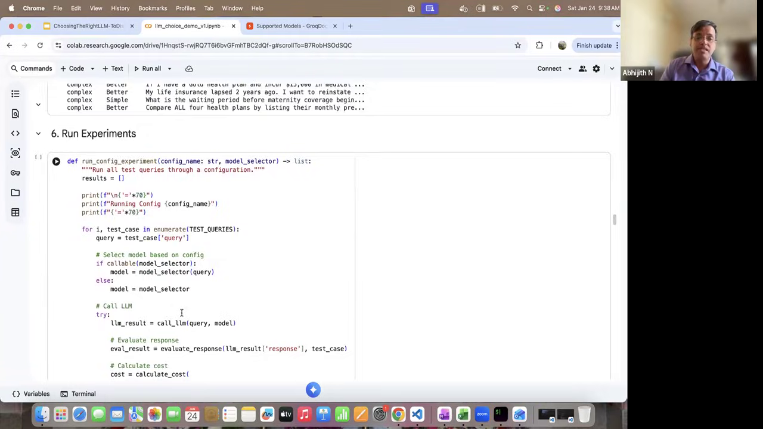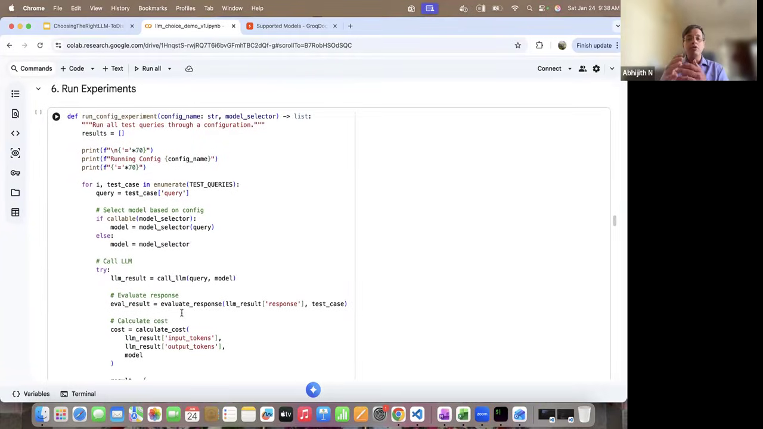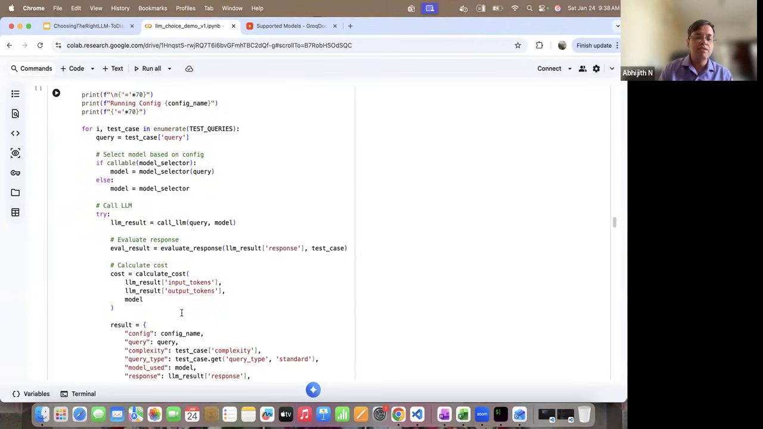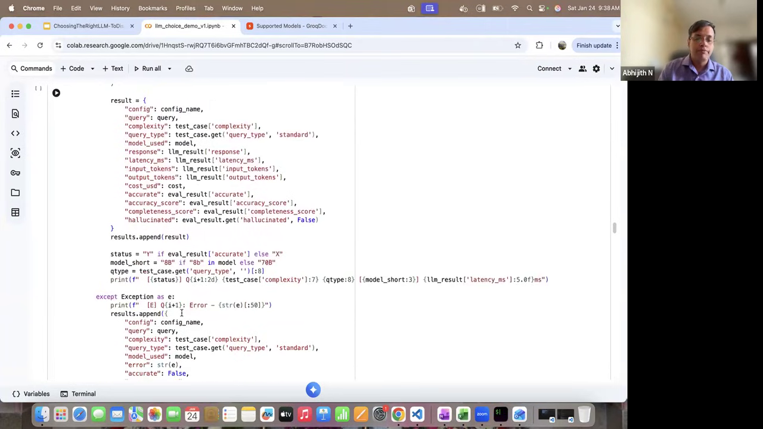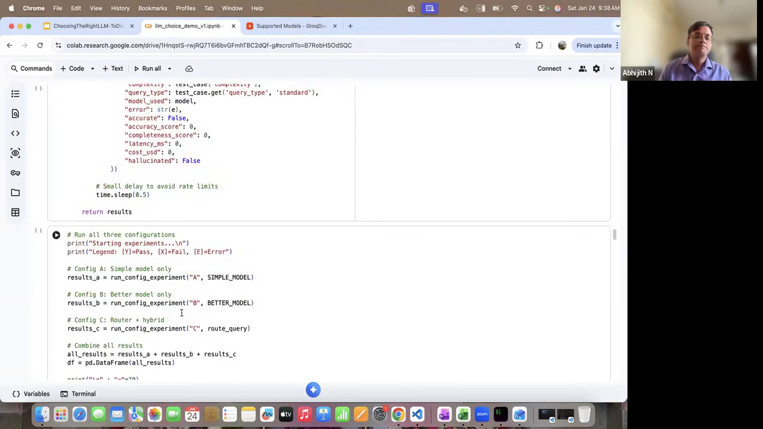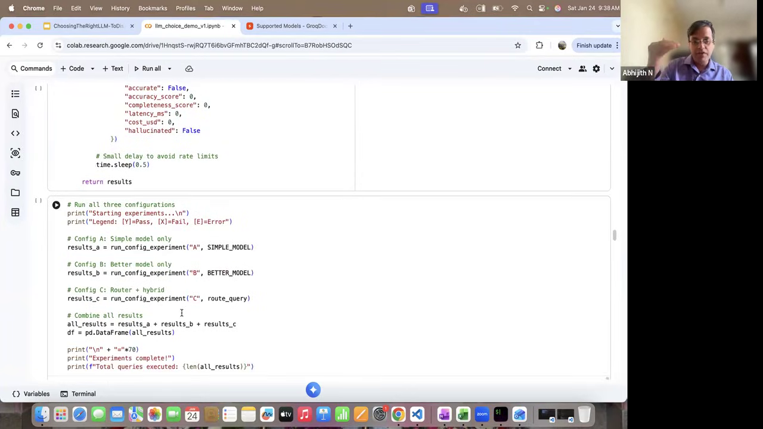So the next step, step 6, is for me to run some experiments. I'm going to define the 3 configurations and run the experiments. So let's run all these 3 experiments for config A, which is the simple model, config B, which is the better model, and config C, which is with the router and a combination.